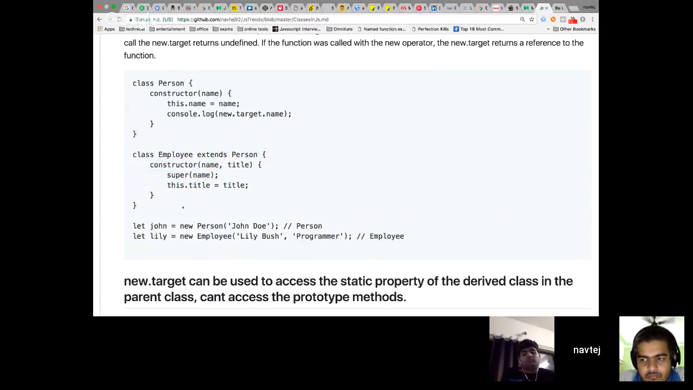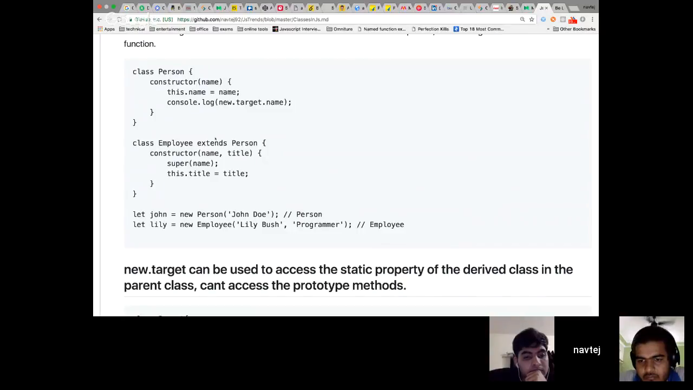Are you guys clear about this? Yes. So just try to visualize. You can have the reference of your child class in your parent class. Now the new.target is pointing to the Employee class. And by using new.target dot static function, you can access the functions of your derived class in the parent class. So in the earlier cases, you were able to access from the parent to the derived class by super, but here you can do the opposite by using new.target.